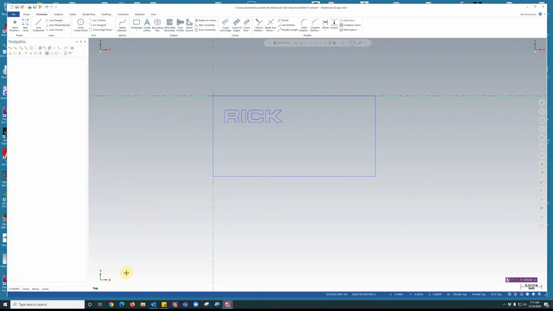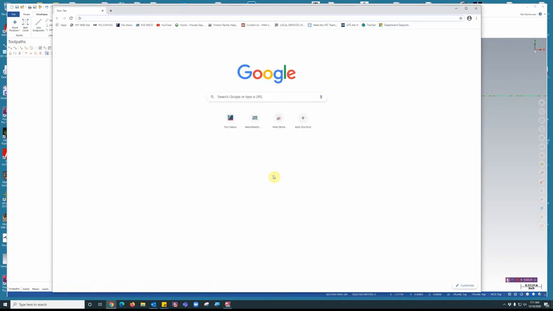So now it's hard geometry and it can't be changed. You can move it dynamically and you can delete it, but it's no longer live, so you can't set the height unless you go through the scaling and the transformation menus, which are up here. All right, let's jump into Google here.